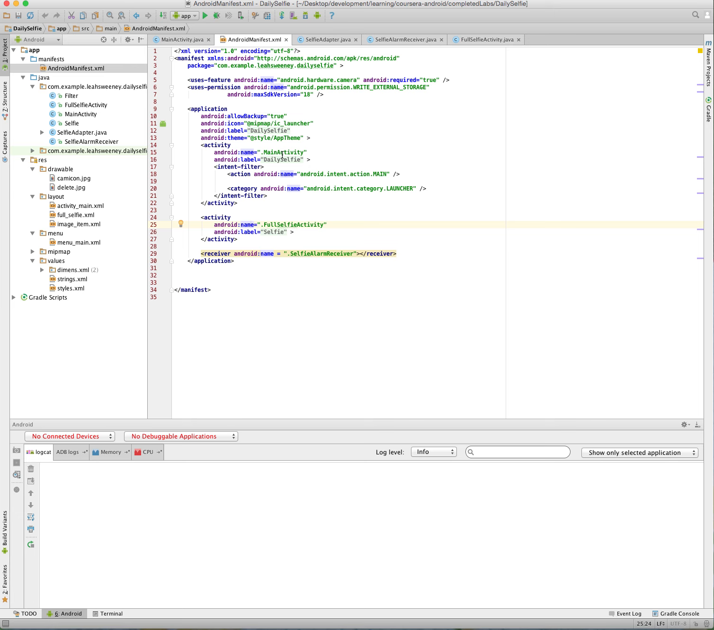If you watched my previous video on what the Daily Selfie app actually does, there's a couple other things in here that hopefully will make sense to you. Up here, uses feature. This claims that we're going to use the camera feature. If you don't do that, your app's going to get confused because you're trying to use a camera and didn't know that you were supposed to use it. So this is requiring that whatever device runs my app needs to have a camera, required true.